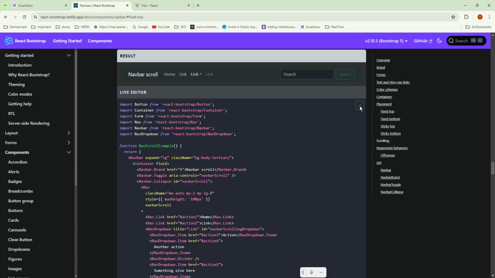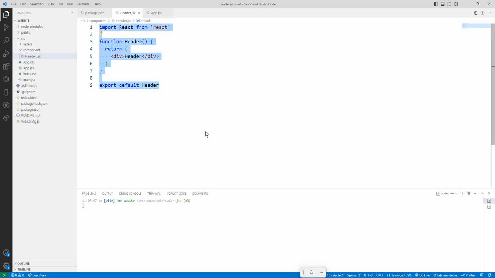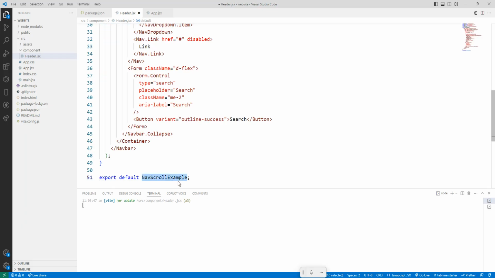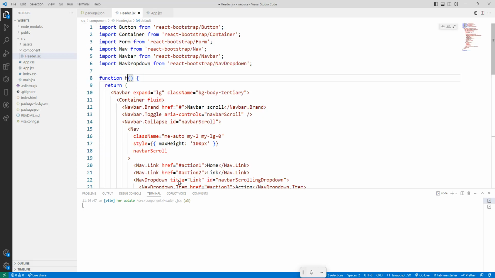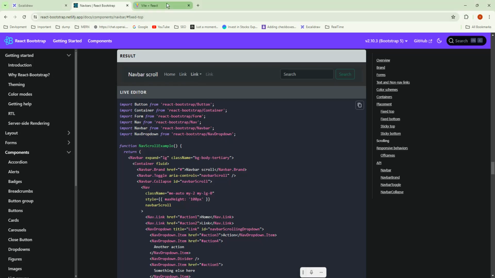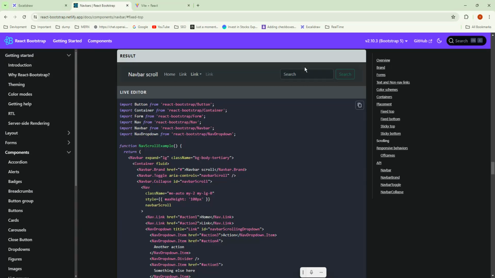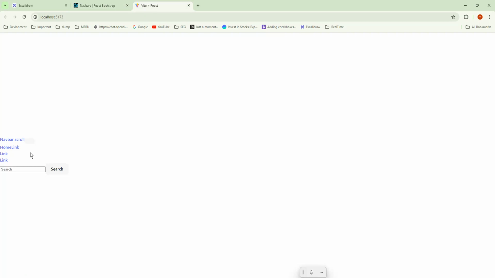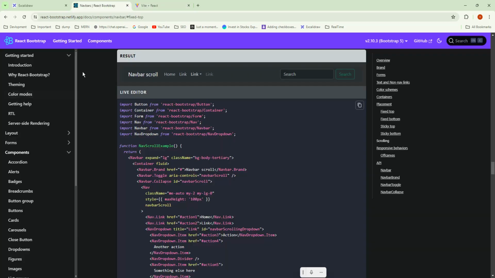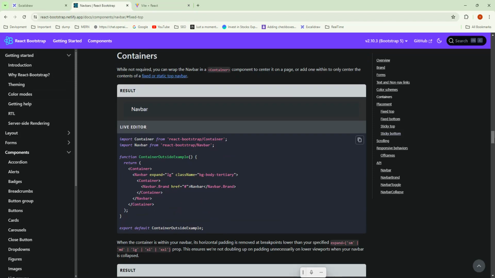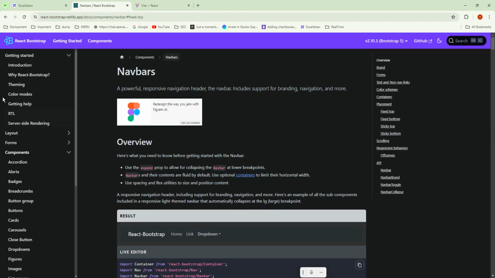Copy, Control V, save it, reload it. Okay, so why is the header looking like this? We might be failing in installing the packages. Okay, for that we have to try one more alternative solution.